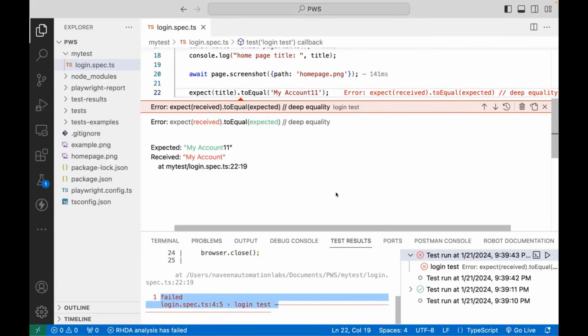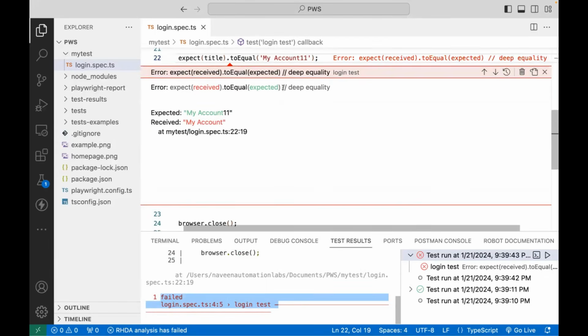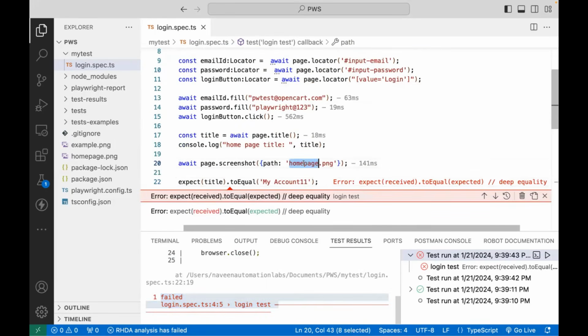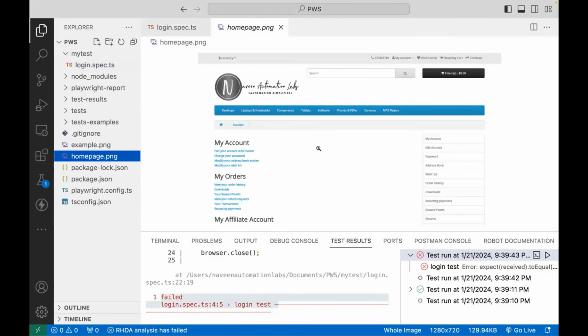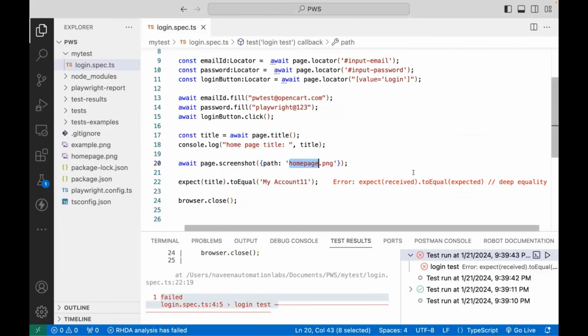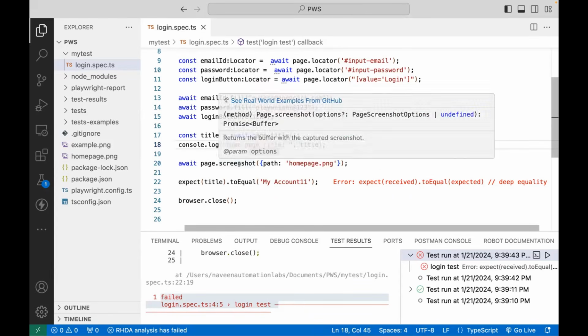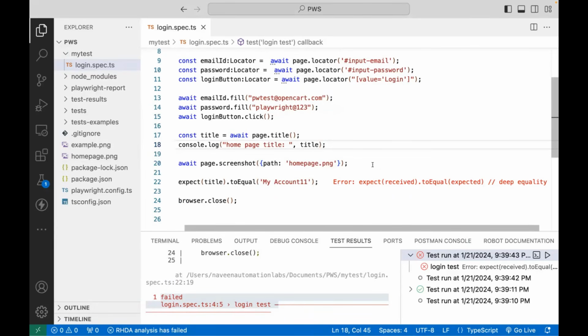And then we will check whether it is really taking the screenshot or not. Whatever file name we have given for the screenshot, this is homepage.png. You can see homepage.png got created here. Just click on it and you can see it's taking the screenshot of the homepage. Simple. We don't need to write any complex method for taking a screenshot. Simply write page.screenshot. The built-in method is already there.